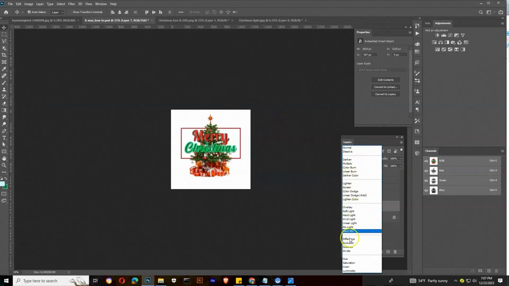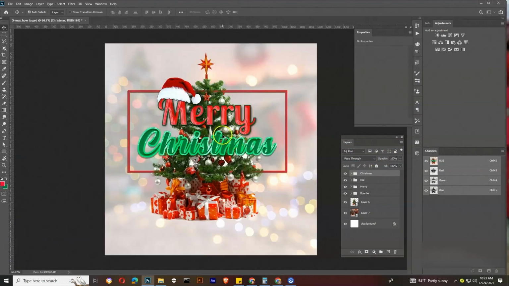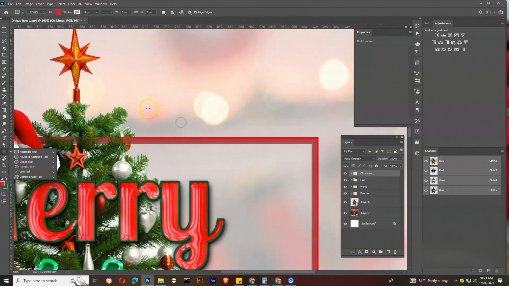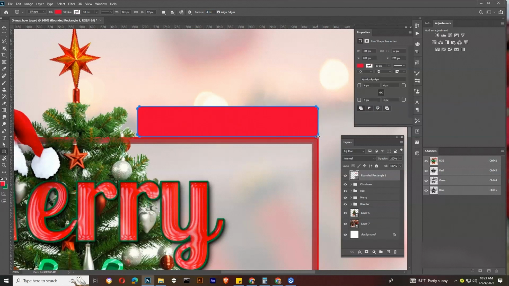Let's try some blending options. Finally, I choose the normal blending option, and decrease the opacity. We will add a small rectangle on the top left corner of the rectangle. Select the rounded rectangle tool from the shape tool and make the radius 4 pixels. Drop this layer below the big rectangle layer or group.